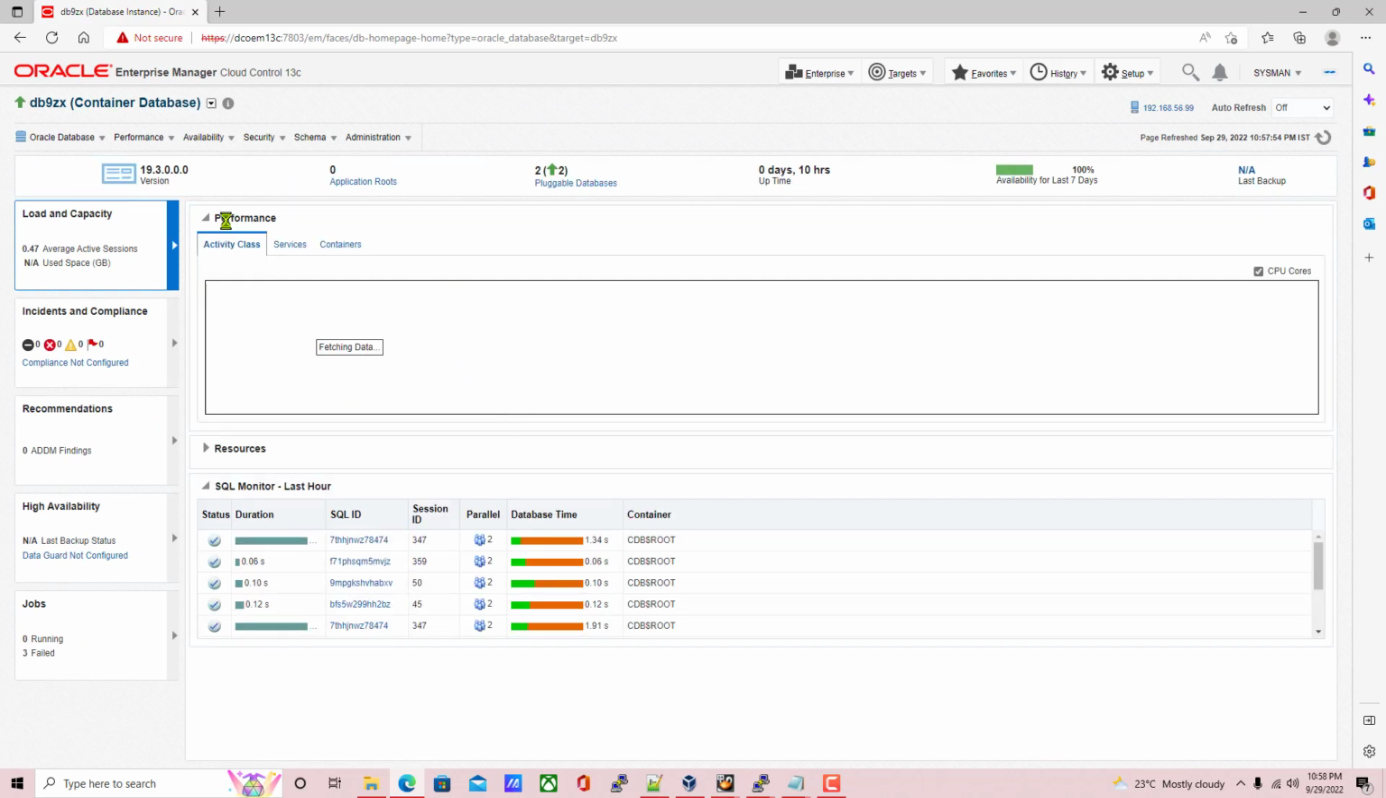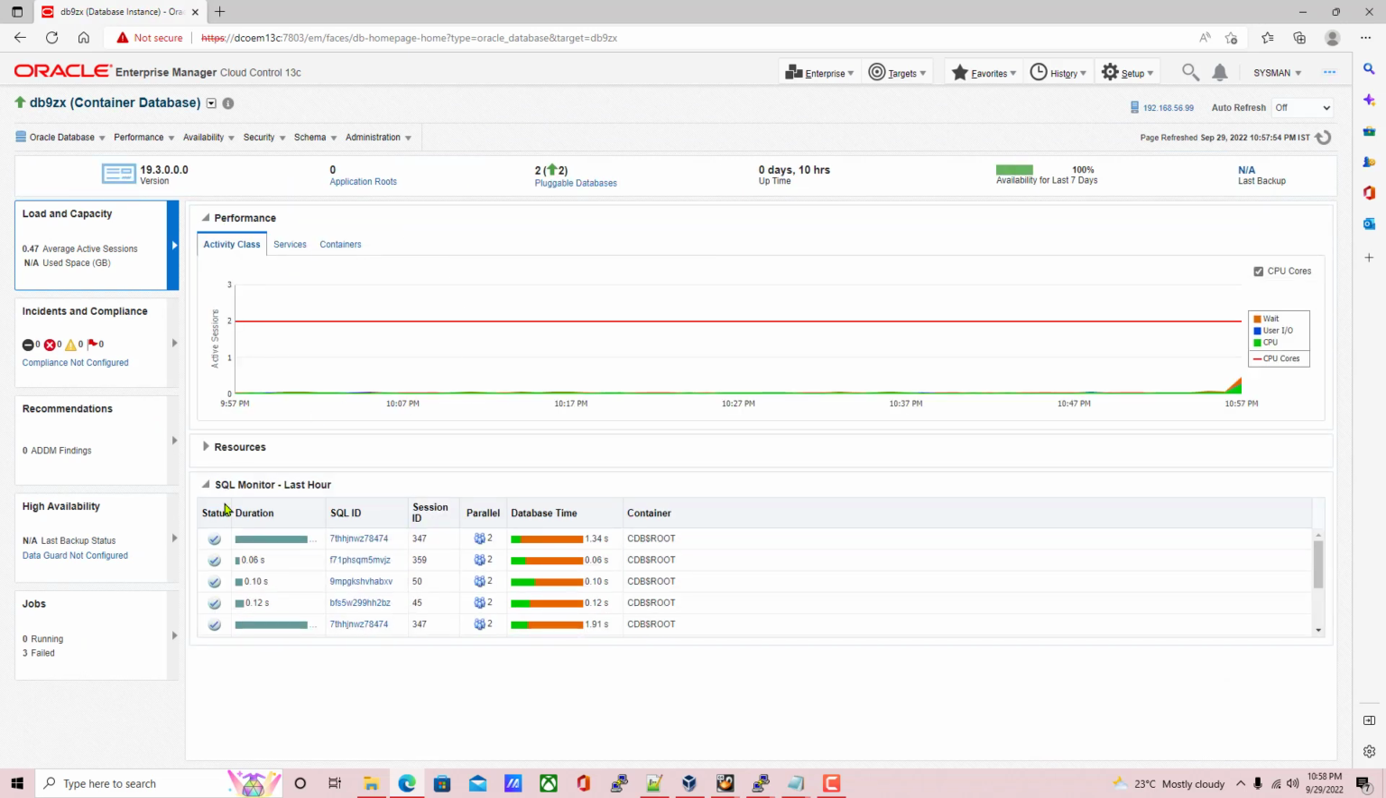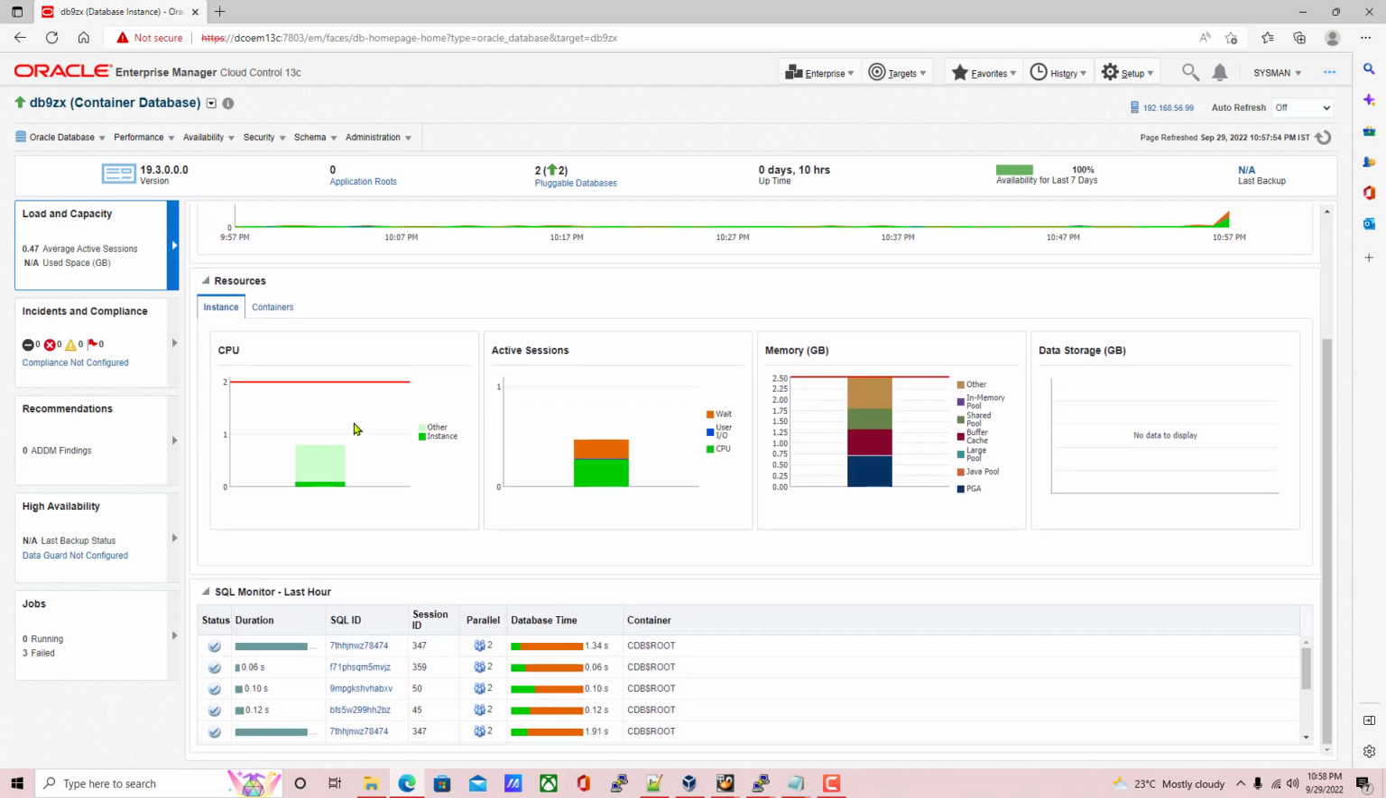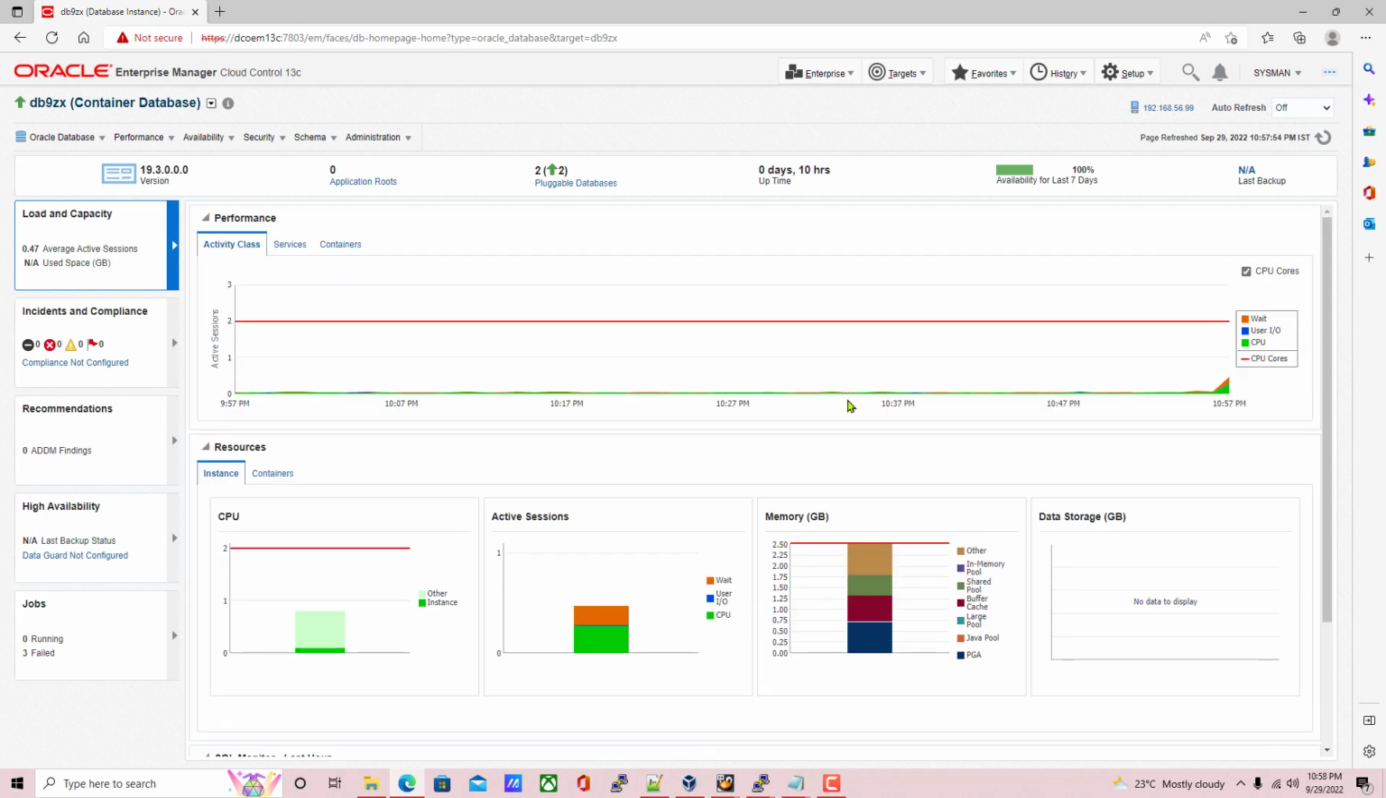Okay, so here you can see the performance metrics, right? Here you can see SQL monitor details for the last hour. So you can see the resources. Okay, CPU, active sessions, memory, data storage, all these details will be reported over here.